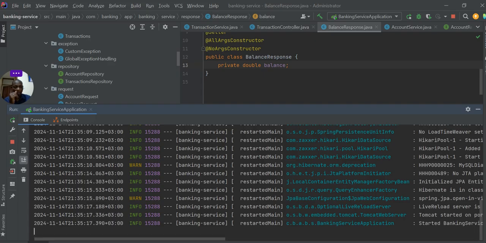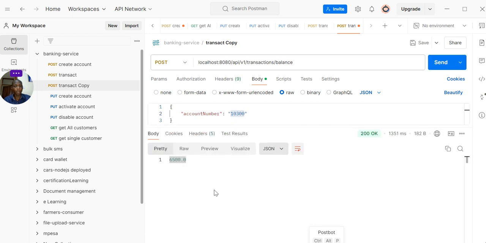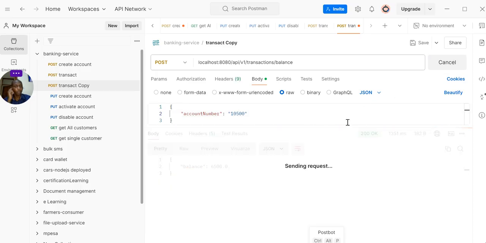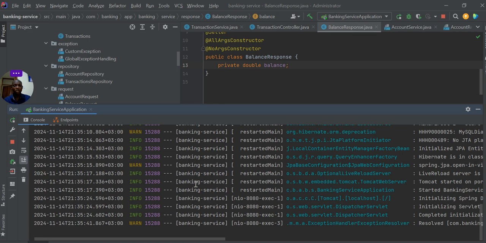So now if you execute this query, it will return some nice formatted JSON. This is 6,500. What about for an account that does not exist, like 105? Response code, customer message. So you see, at least there is uniformity. Response that is JSON across all. So that is all for this video for balance enquiry. Thank you so much for following up.